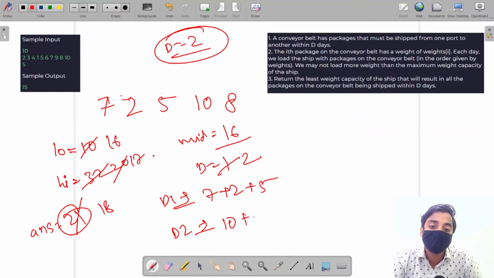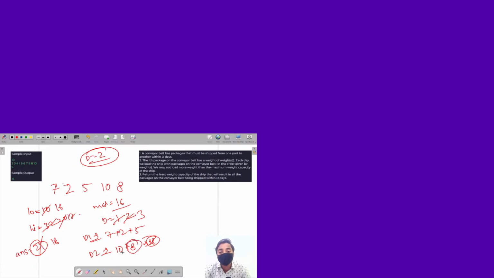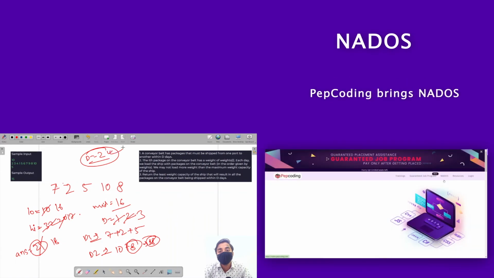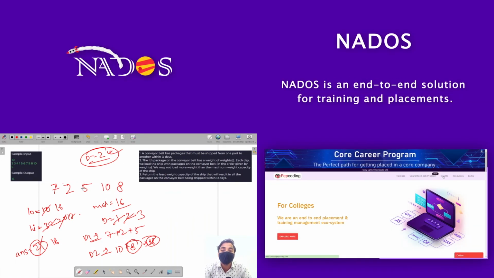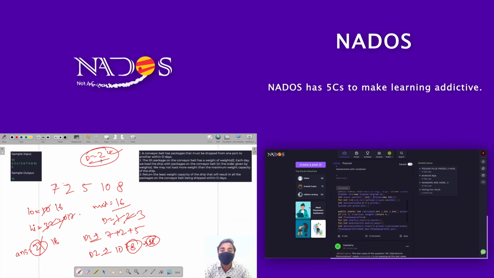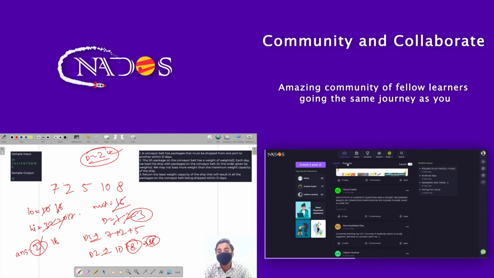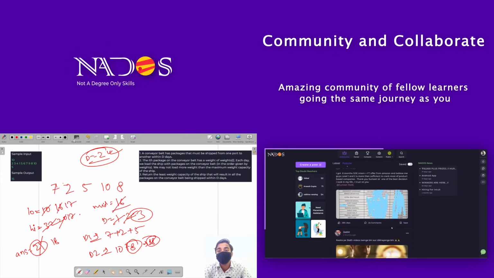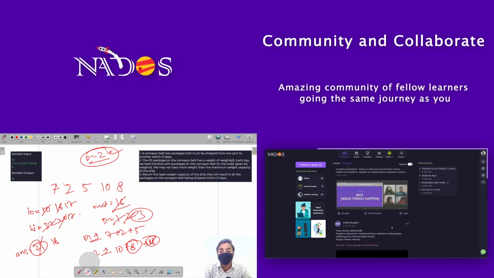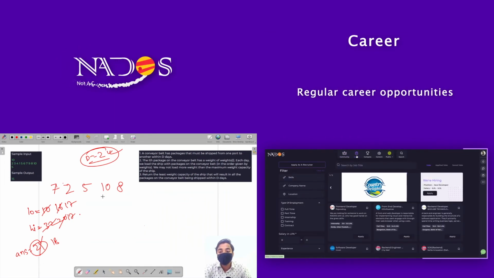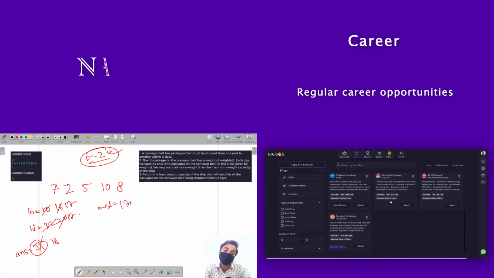Yes. Now the next package is 8. This means 18. 18 is greater than 16. This means we need a third day to send this 8, and we have the number of days as 2. We need to ship them in 2 days, and we are using 3 days. This means we need to increase our capacity. For increasing the capacity, low will be mid plus 1, that is 17. Now again find the mid. This time mid will be 17.